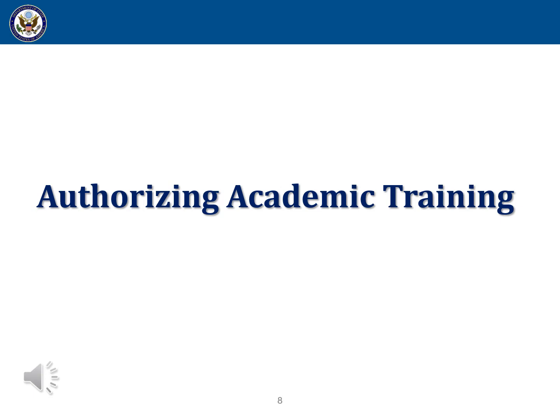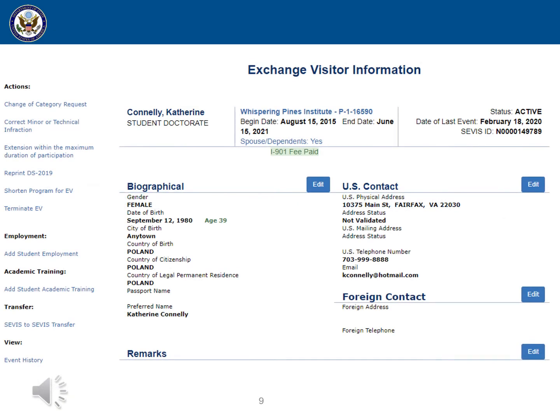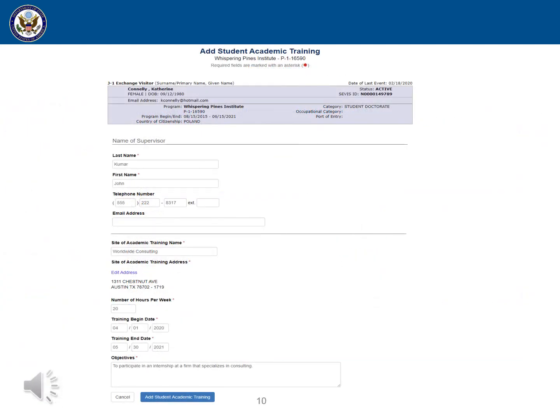Now we will talk about how to authorize a college university student for academic training. From the Exchange Visitor Information page, select the Add Student Academic Training link. This will bring you to a screen where you will be prompted to input information about the academic training, including supervisor name and contact information, site of training name and address, training begin and end dates, and training objectives.